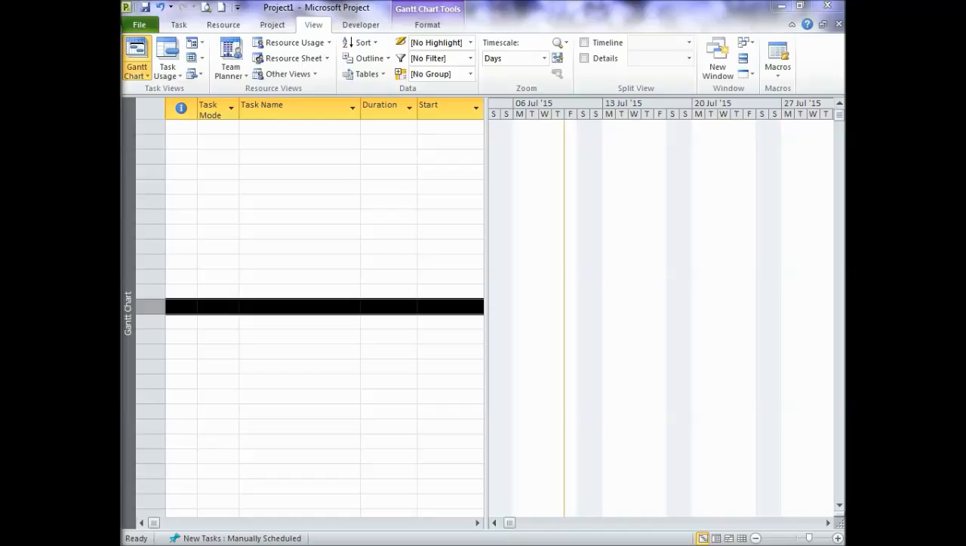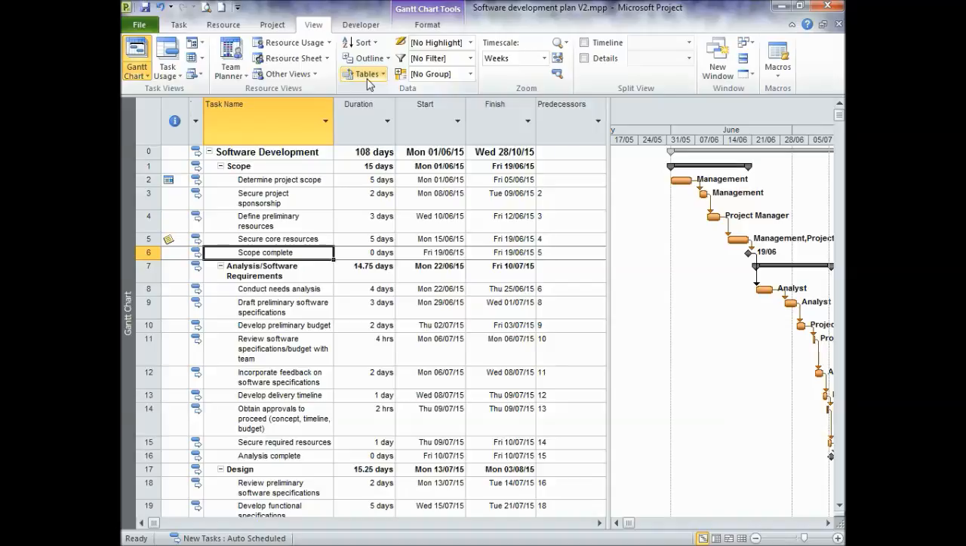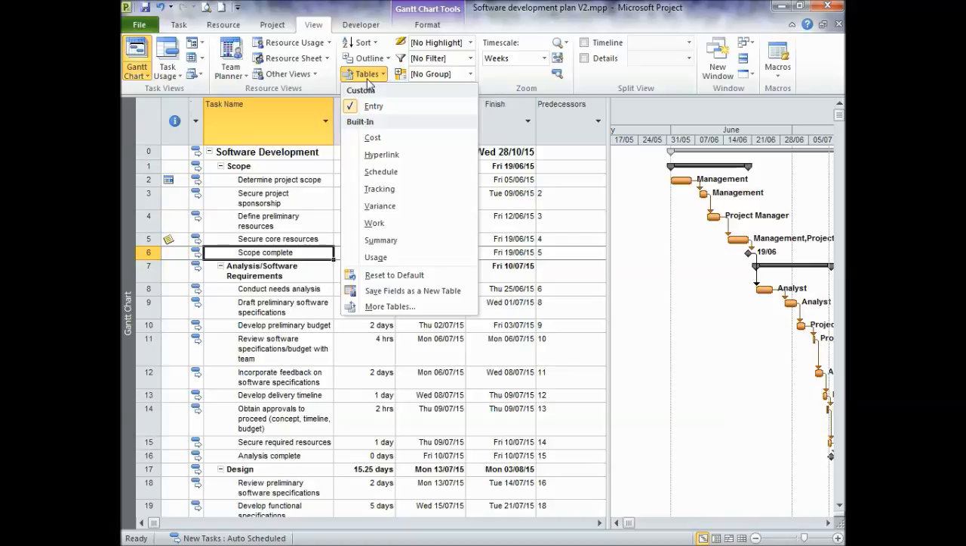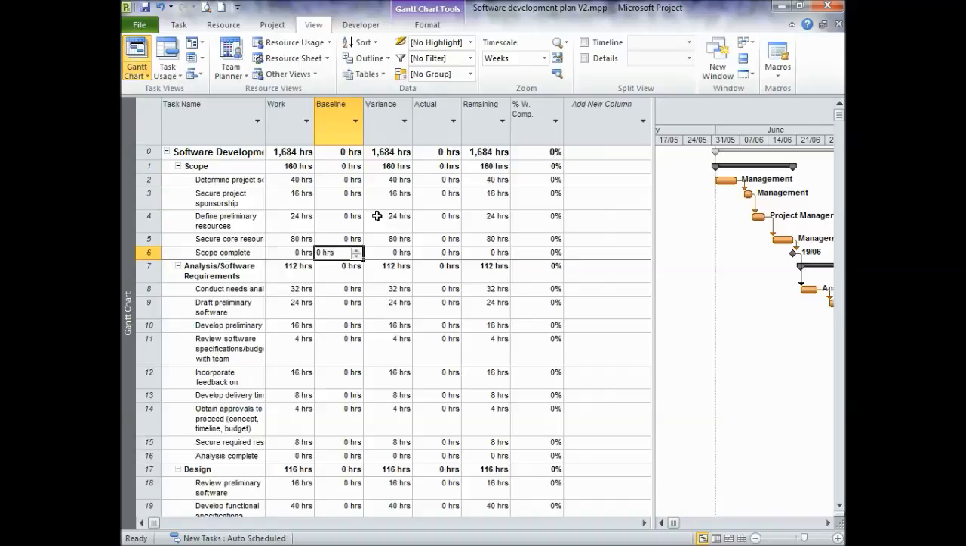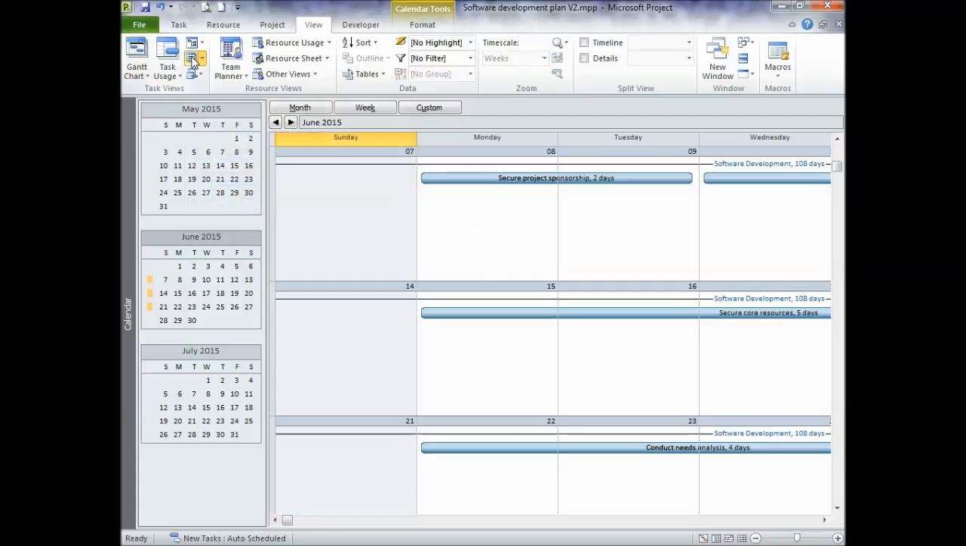The View tab helps us to control what we see in the project window and how that information appears. In the View tab, we can see different views of the project by selecting tables. If you click on Table, a drop-down menu will appear that shows all available tables. Now, if we select the Cost table, it will show us all the details about the cost. Similarly, if I select the Work table, it will show how much percentage of work is completed and how many hours of work have been completed. Similarly, if you want to see the calendar view, go here and click on this Calendar view.